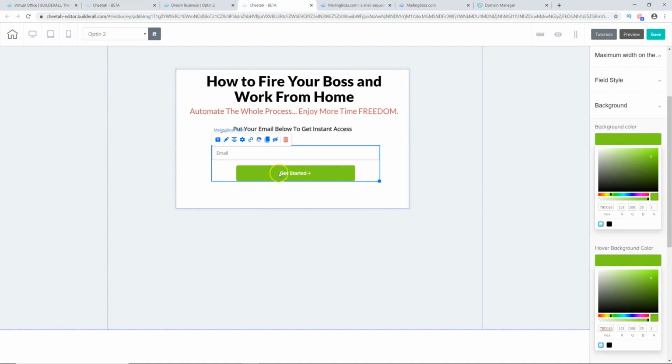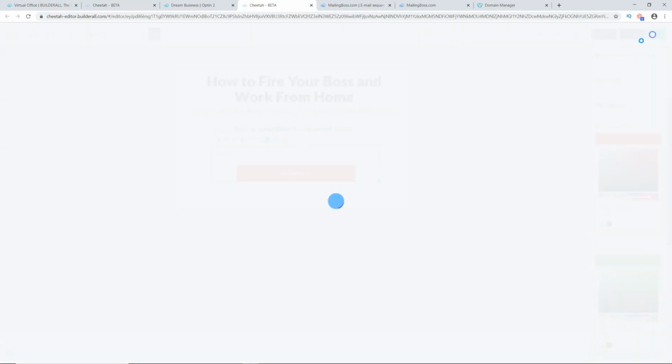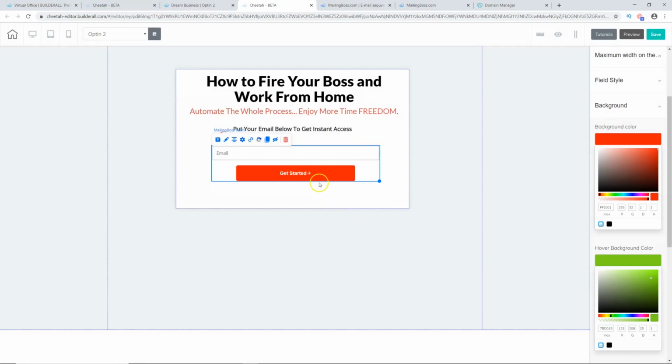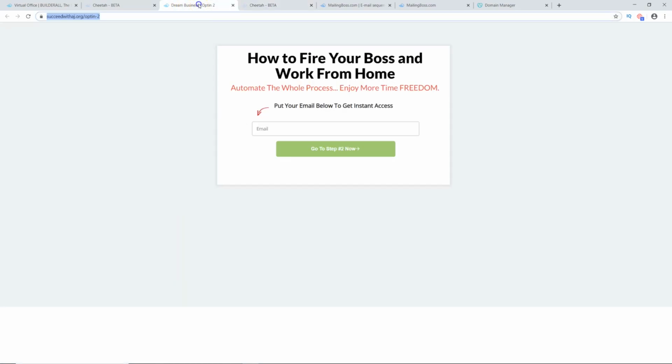But if you want to make it change colors, like let's say it's red. Let's make this a bright red. And the hover will be green. So check this out. If I click save. Now we're going to refresh. Now it's red. So they put their email in, and then as soon as they hover, it turns green. Which is pretty cool. And you know, there's a lot of cool things you can do with Builderall that I really like. So that's it for the squeeze page.